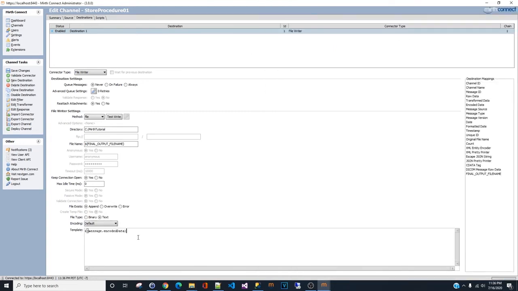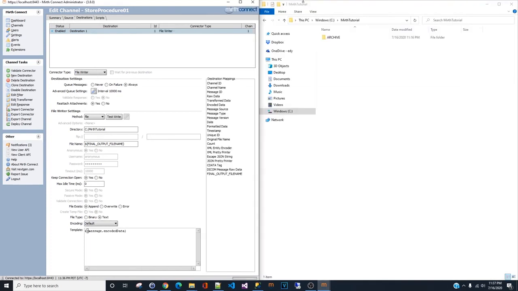Template, just put message encoded data, queue the message, click always. Now I want to talk a little bit about file exists, and then you click override here. Let's say if you had it append, so every time you generate, you know what, let's not do that, let's choose append, and then I'll show you exactly what it is like. Okay, all right, and you will see what this means if you override the file.